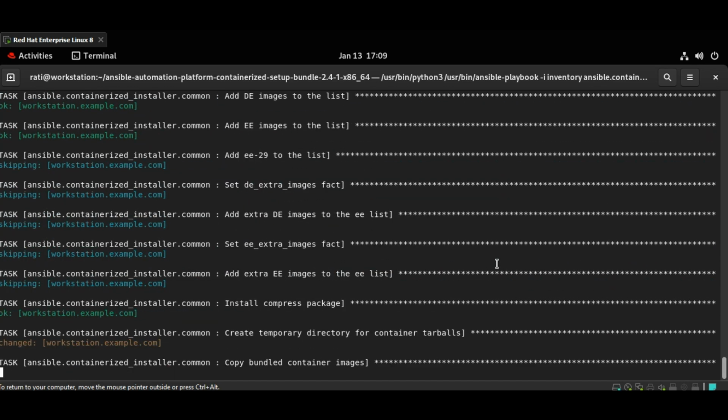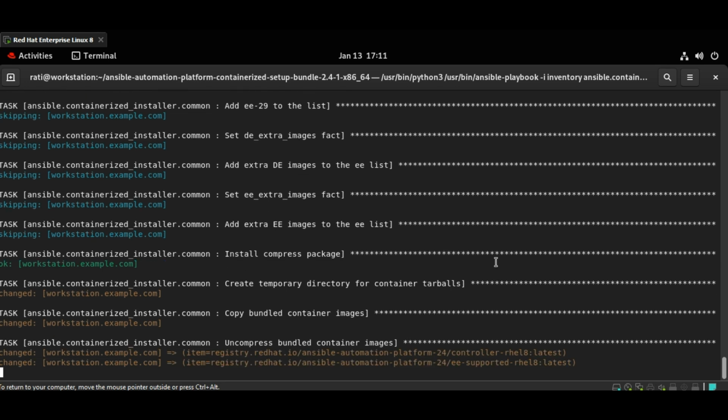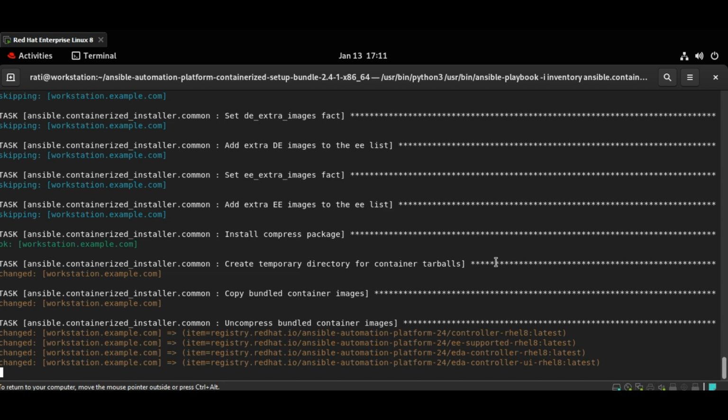So here you can see the playbook started running, and it will take a few minutes to configure your Ansible Automation Platform.